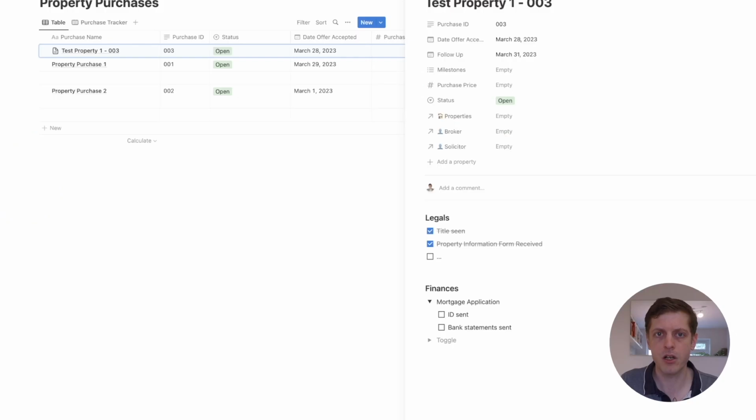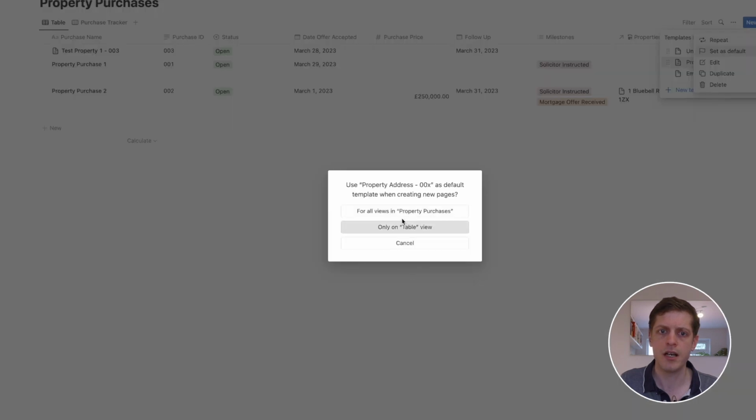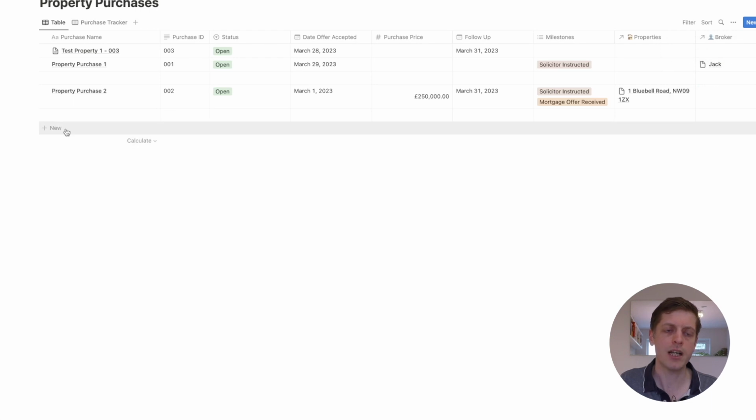So those templates are really, really helpful to go and help you with repetitive tasks without having to create everything from scratch. And one little further tip, if I close this side pane, if I go to this drop down again, we can actually set that template as the default. So if we just go to the 3 dots, click set as default, and let's do that for all views in property purchases.